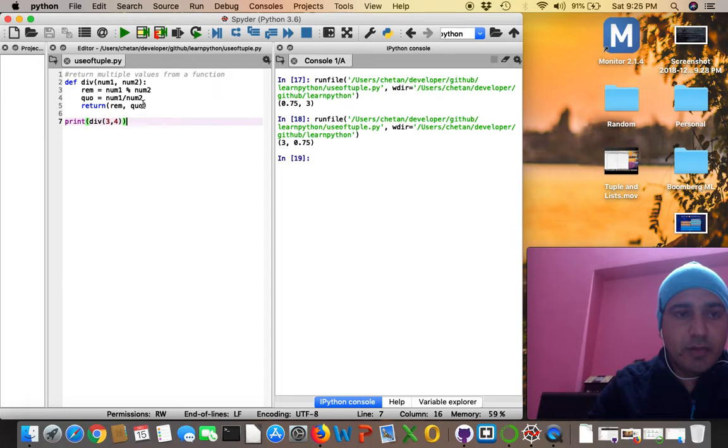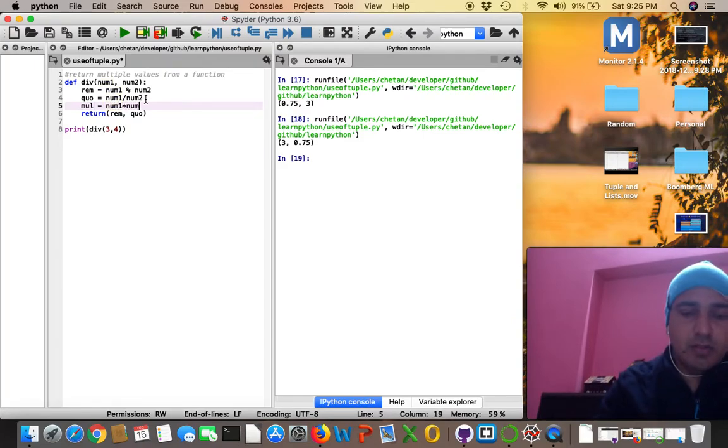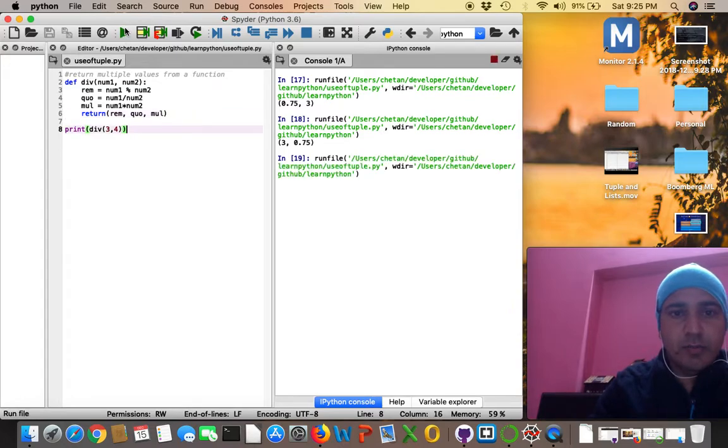And if we want to return one more thing, that is multiplication, then that's also very much possible here by this. So the third member of this tuple is the multiplier, and boom. So 3 is the remainder, 0.75 is the quotient, and the multiplication of both of the numbers is 12.